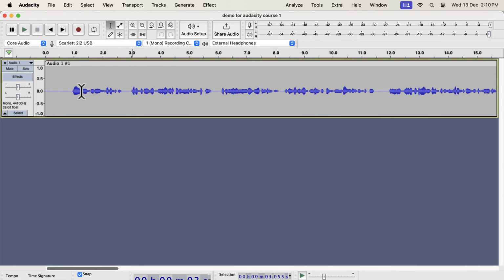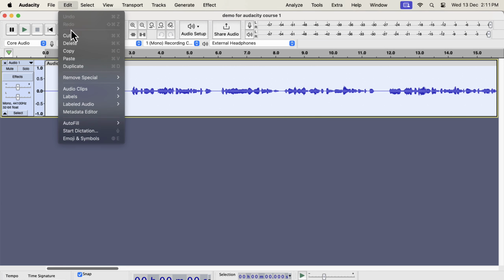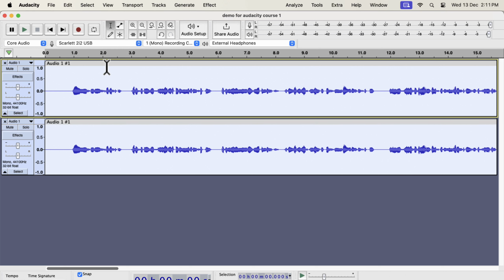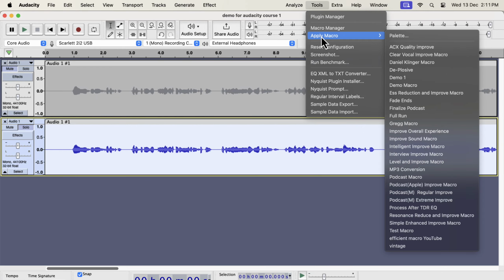The waveform you see on the screen is a raw recording. I have not added any audio processing to it yet. I will make a duplicate of this original track. I am duplicating this to compare between the original and improved audio. I will improve the second track using the one-click solution. The single-click solution that I am going to show is developed from years of experience I have. I will select everything inside the second track and will go to Tools.